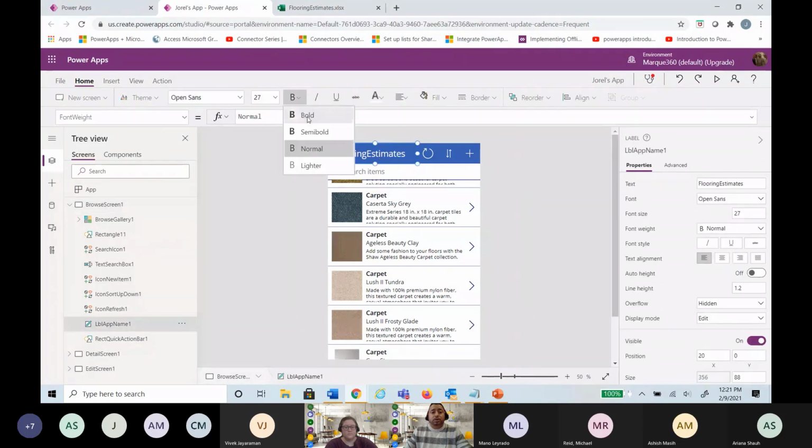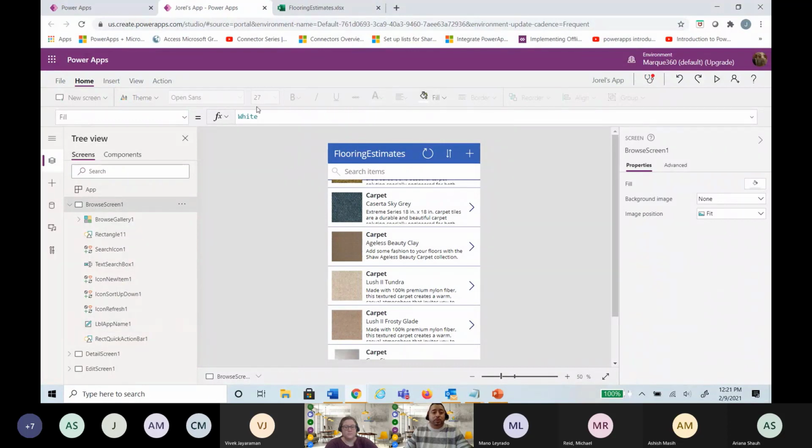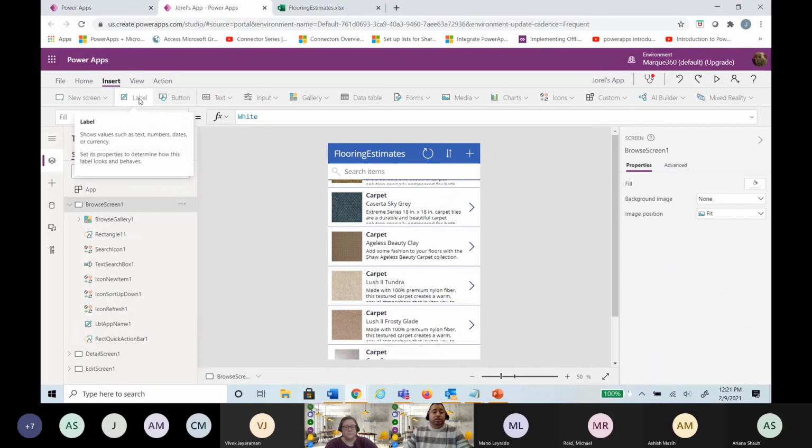And next item over is just bold, semi-bold, normal, and lighter, and so forth. So this ribbon looks very much similar to Microsoft Word. It's a lot of functionality in here. Next tab over is insert. So I can insert a label. I can insert a button. I can insert, and I'll just demonstrate that real quick.